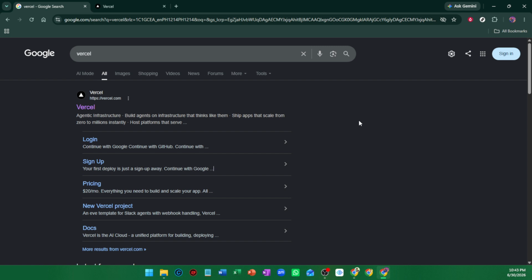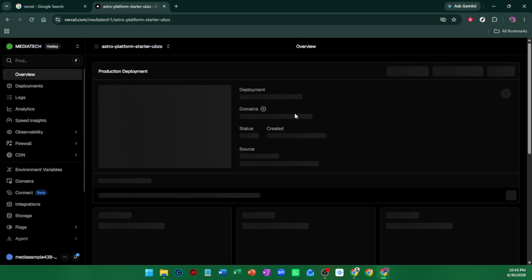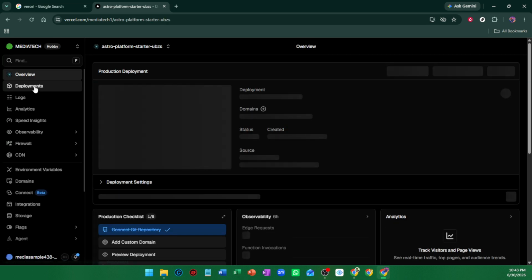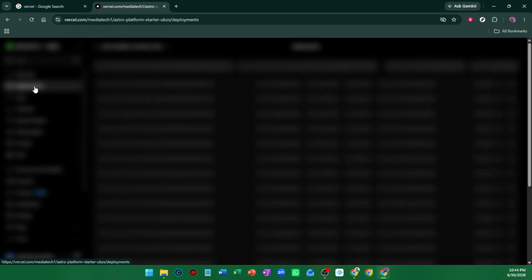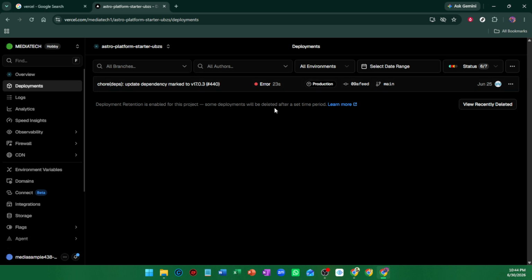First, go to Vercel and open the project that is giving you the error. Once you're on the project page, click on Deployments. This is where you can review the history of your builds and identify which deployment failed. Opening the failed deployment is useful because it gives you a direct place to retry the build and confirm whether the issue is temporary or something deeper in the project setup.